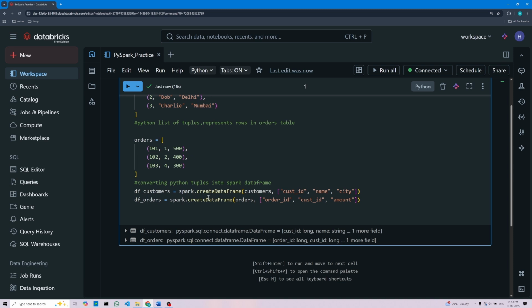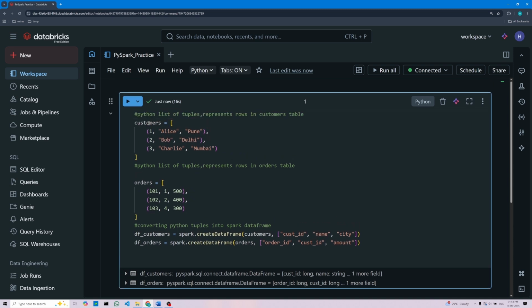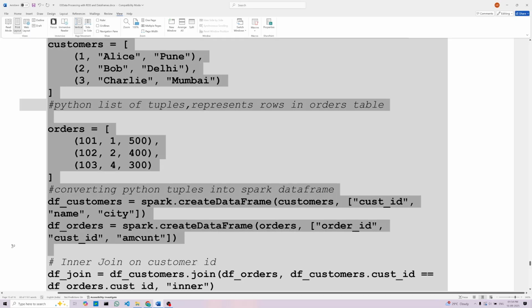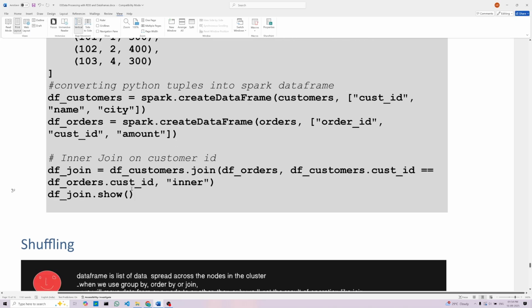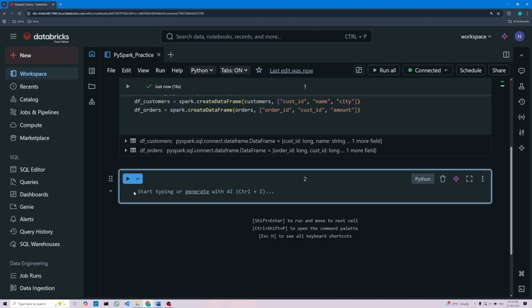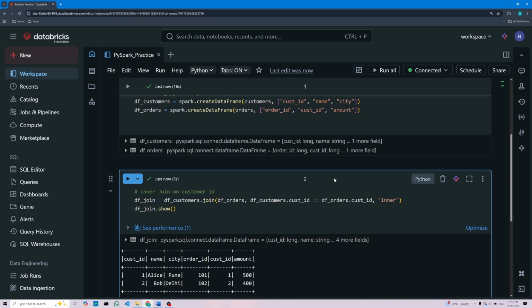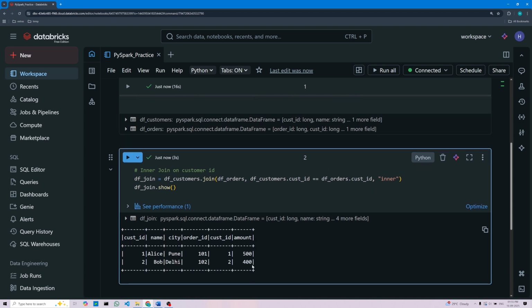Okay, so our sample data frames are ready. These two data frames, orders and customers. Now we will write the code for inner join. Control V. We should get customer ID 1 and 2 rows, because they are matching in both the tables. Alright, the result is as expected.